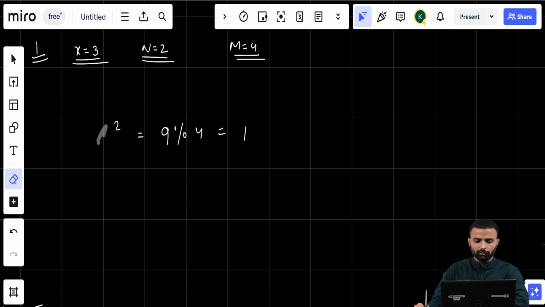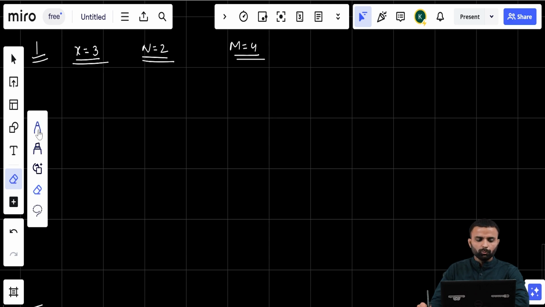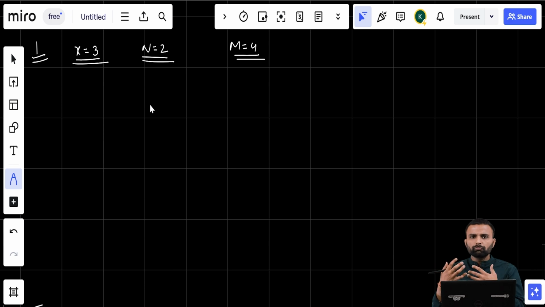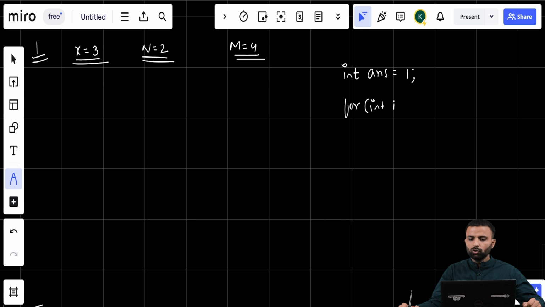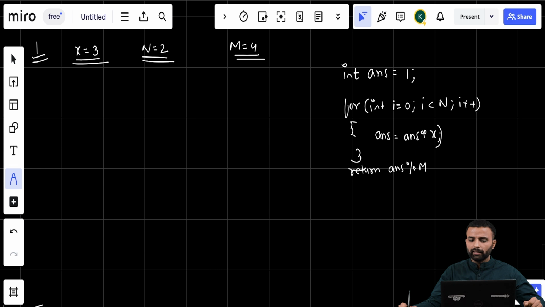So how can we solve this question? The first approach which came to my mind is simply to run a for loop and multiply. Let's suppose my answer variable is 1, right? I run a loop N times, and inside this I just multiply the answer with x. At the end, or inside the loop, we can take the modulo of it.